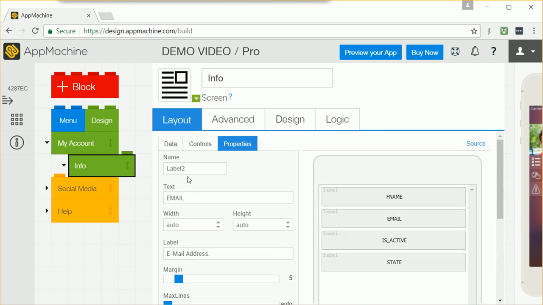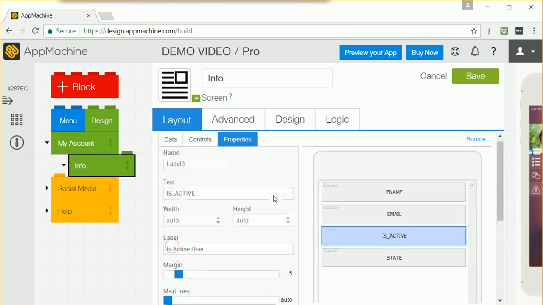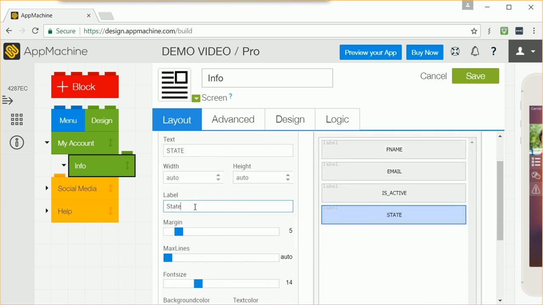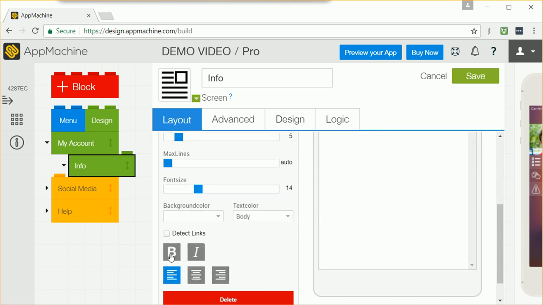I'll call this is active user. Make that bold. And then the last one, go right here, and I'll call this the state. And I'll make that bold. Now you can change the font size and all that other stuff.